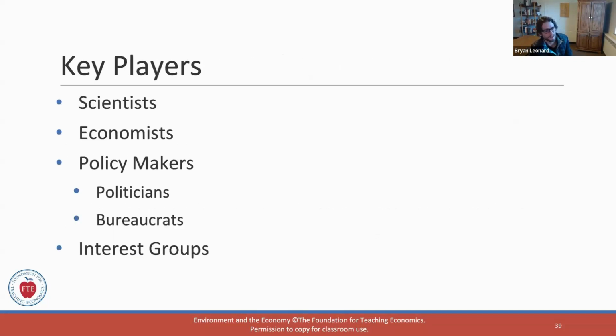So the key players I want to think about are scientists, economists, policymakers, which we're actually going to talk about last, and then interest groups. These are the folks that really have a role in shaping and influencing environmental policy in particular, but public policy in general. And so again, we want to think about the interests and incentives and perspectives of each one of these groups and how that's potentially going to influence policy.